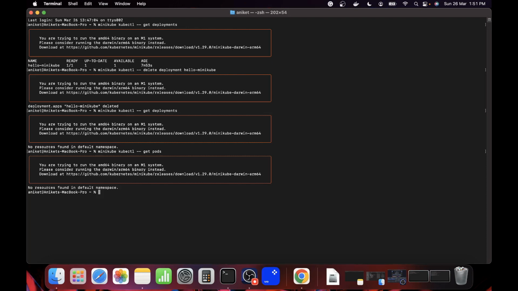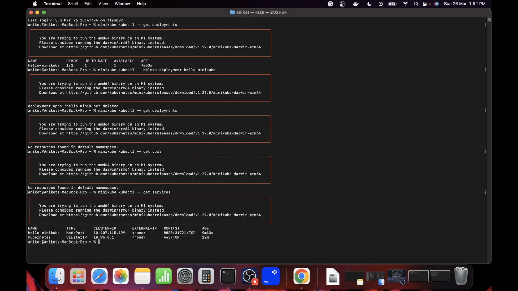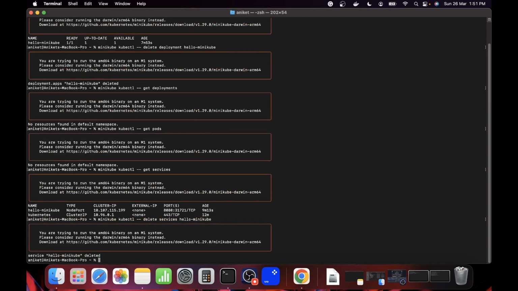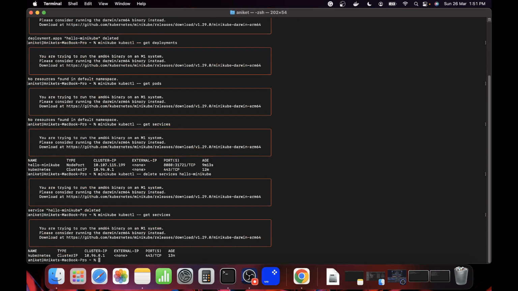It will delete the deployment and the pods, but it will not delete the services, because we have also created a service, right? If we list the services, you see the hello-minikube service is still there. To get the services, you write get services, and to delete the service you write delete services and, at the end, the service name. Okay, the service is also deleted. If you list the services, currently only the Kubernetes own service is there.